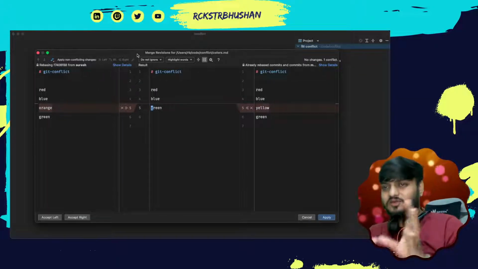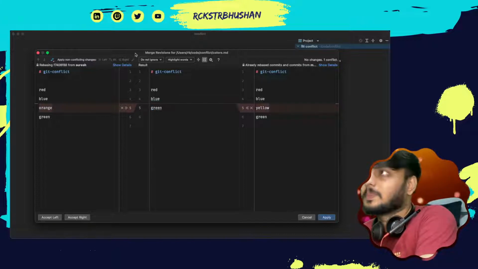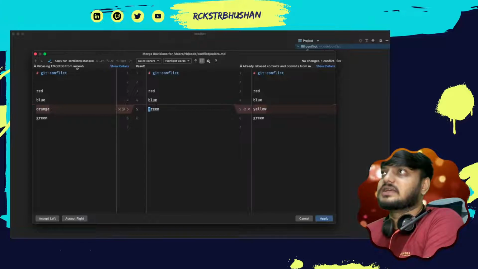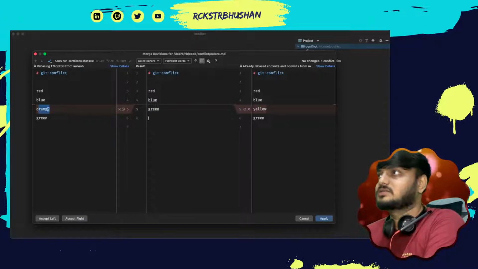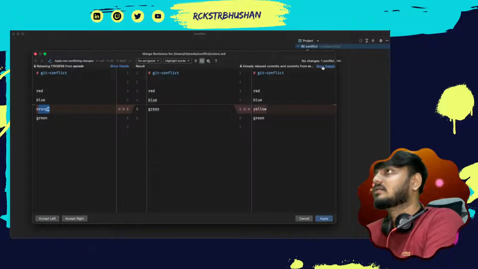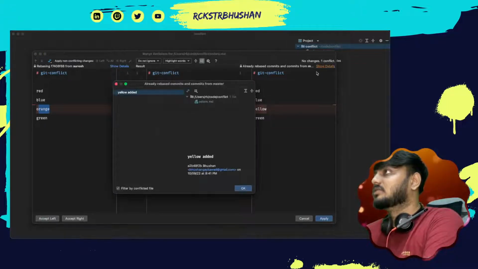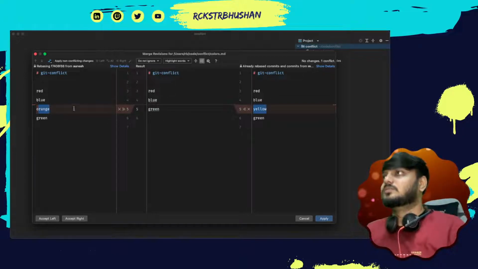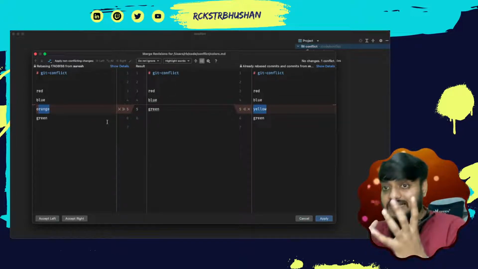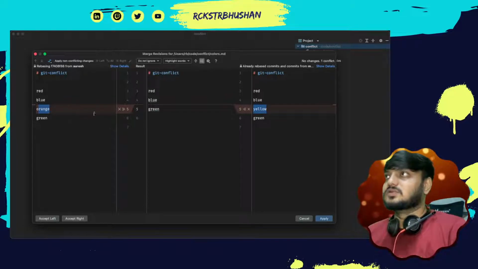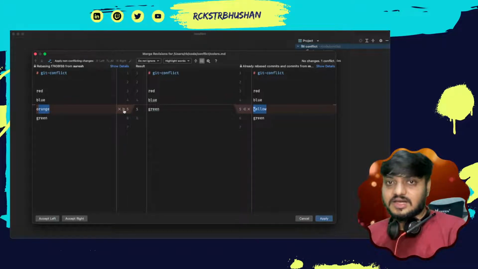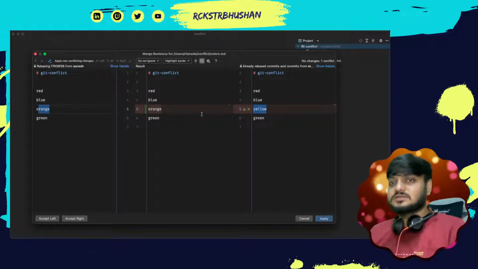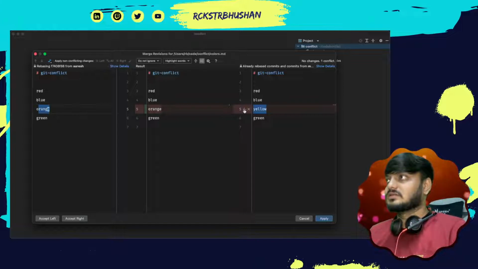You will see a similar kind of UI to what you saw in VS Code, so basically the same thing. It says that on the Suresh branch you have orange, and on the master branch you have this yellow. Now what do you want to merge, what do you want to select? If you want to select the Suresh changes, you just select it with this arrow and it gets added. If you want both changes, you can select this as well.